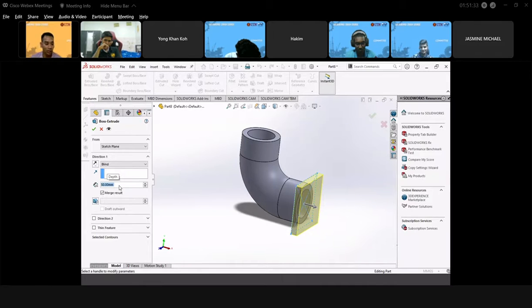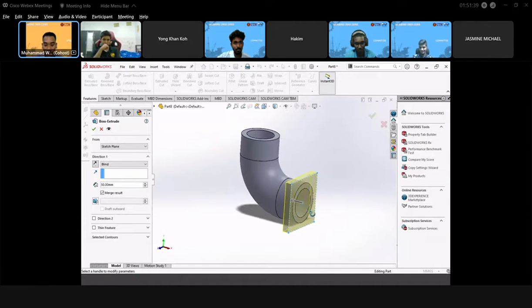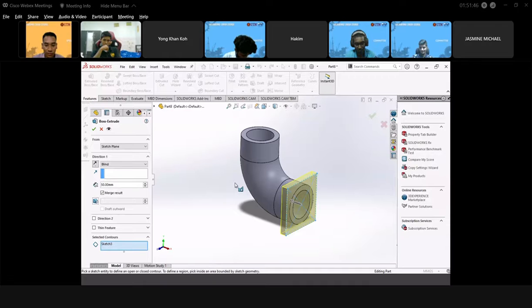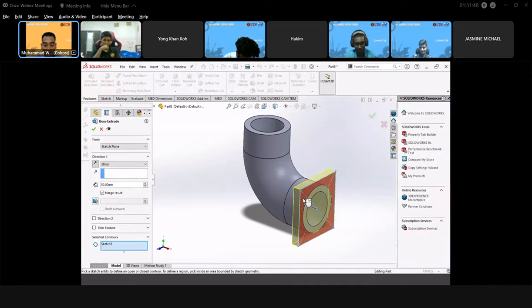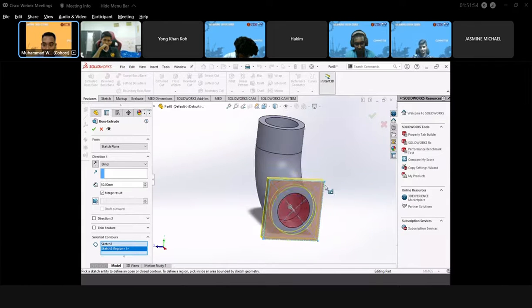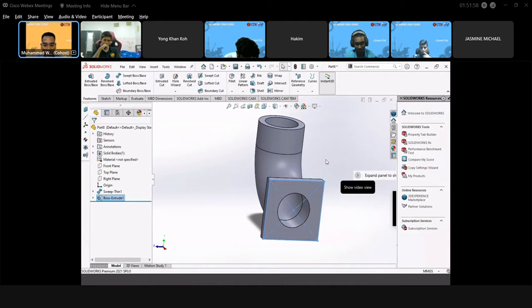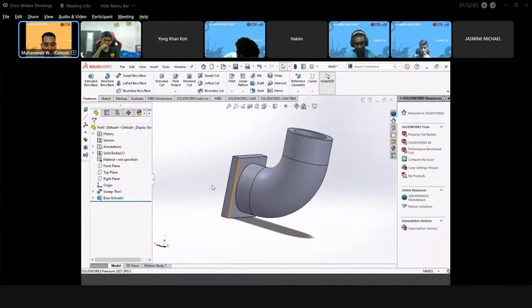Okay, but inside, not outside. Okay, something like this. But you can select the counter. Just only you just want this only. Click OK. Alright, it will be like this.